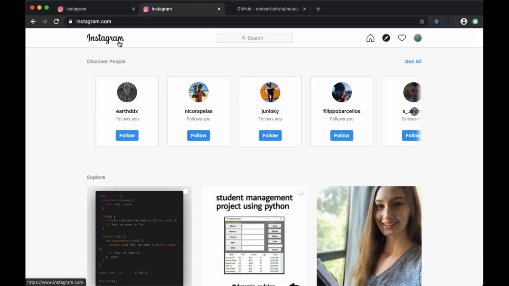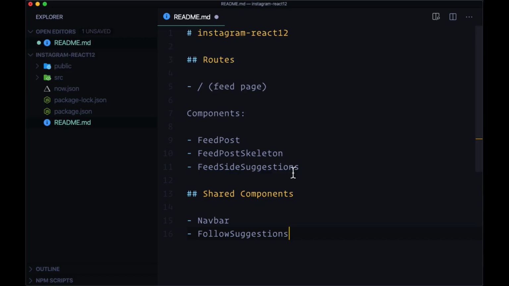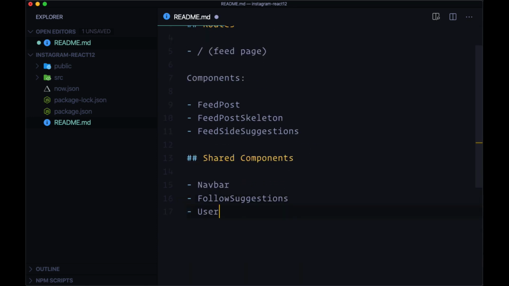Another one that I want to make note of is this kind of user card, what I'm going to call a user card that consists of an avatar and username and name. You can see that it's repeated here within this Follow Suggestions list. So we'll make that another shared component.